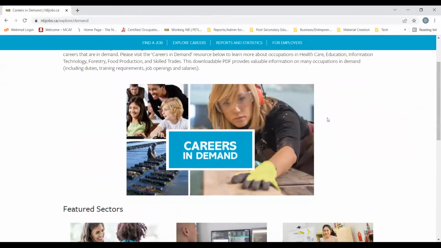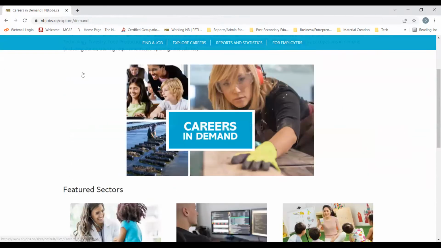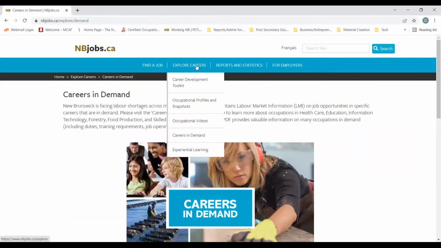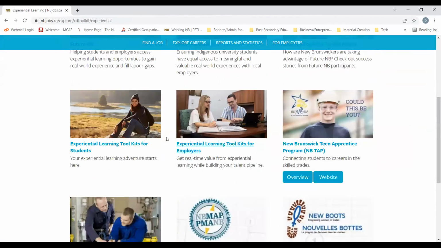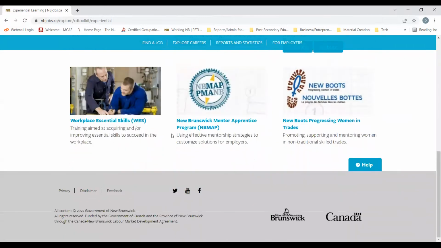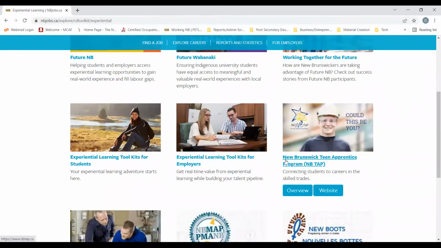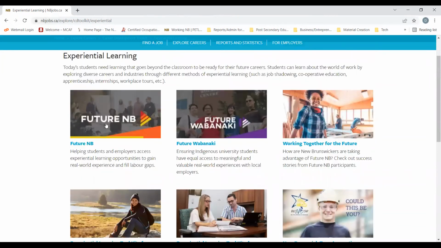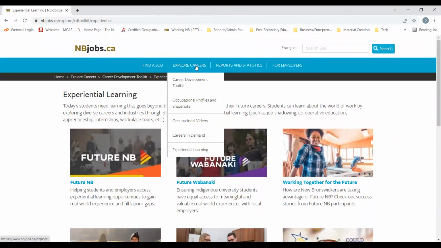Careers in demand. So the careers that need people right now or in the near future. And then the experiential learning is all kinds of things where you are learning, but also doing as you learn. So workplace essential skills, mentorship programs, apprentice programs, and then the Future NB and Future Wabanaki are specific for youth. So those are programs that you can apply for. And if you just click the link, it will take you to those web pages.